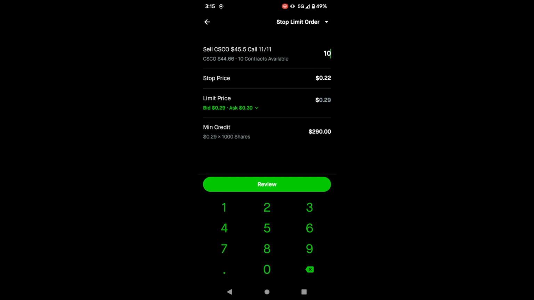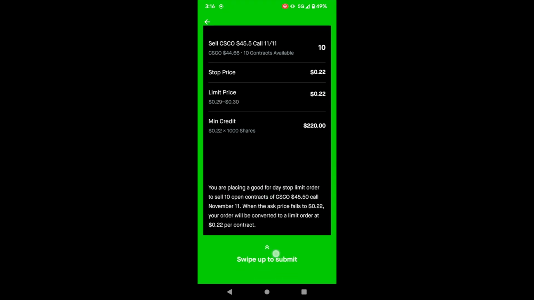Now, this might not execute because it might hit 22 and it might go lower. Or conversely, it might jump up after hitting that stop price. So if you want to absolutely sell at that, you probably would want to choose a stop price of 0.23 and then a limit price at 0.22. That's how you would make sure that that limit would go through at 0.22.